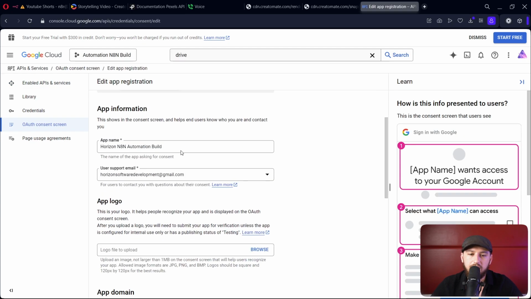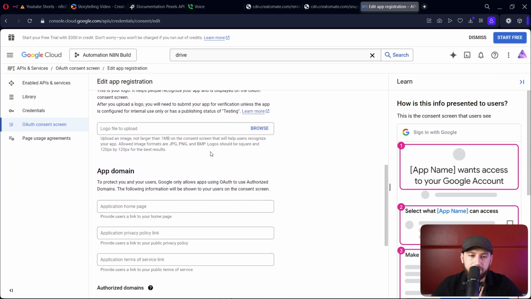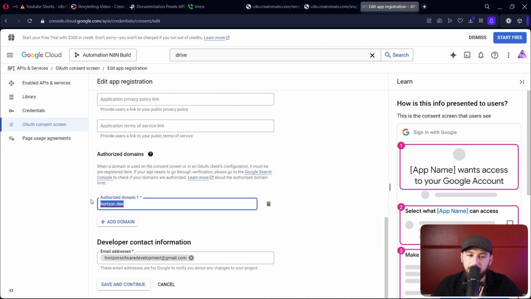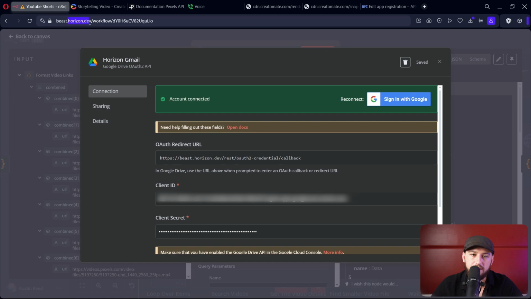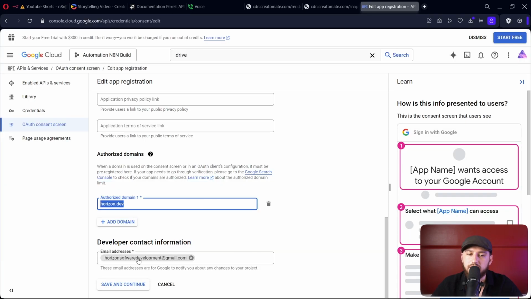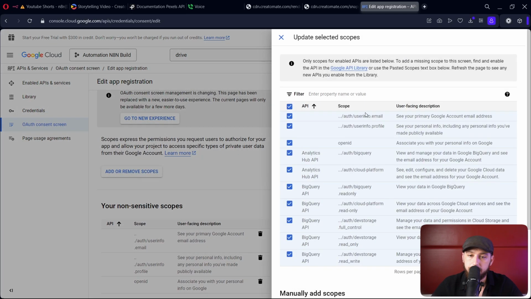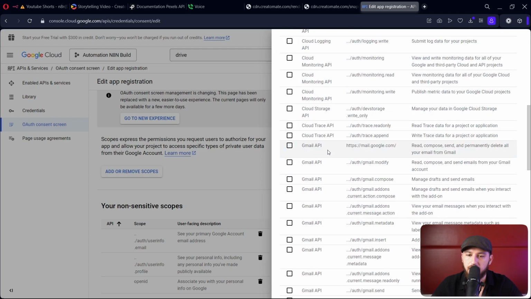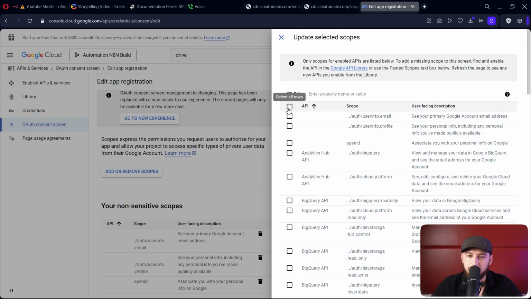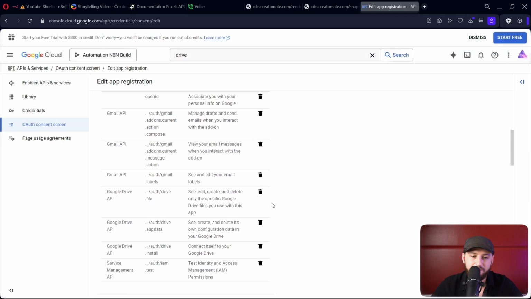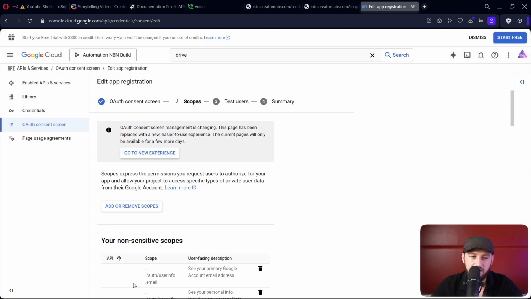I already did it. Give it a name, give it an email, upload a logo if you want. Give the authorized domain to your n8n. For most people that might be n8n.cloud. For me that is horizon.dev because that's where my n8n is hosted. Put the email that you're using in the Google account. Click Save and Continue. Click Add or Remove Scopes. Add all the scopes. I would click here, click 100, check here to select all, and click Update. Then scroll down, click Save and Continue.